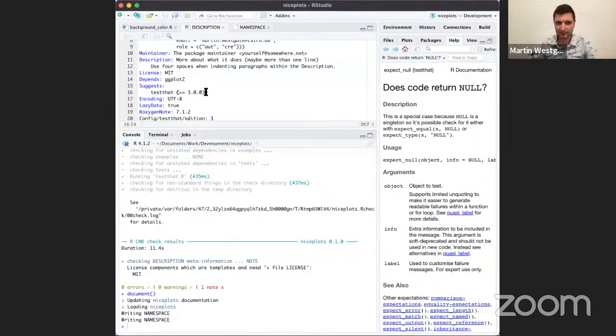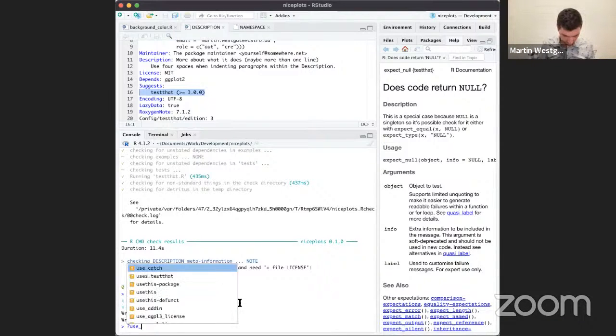I'm not sure testthat does it. Maybe it came out of testthat when we said use test. Yeah, I suspect that's what's happened actually. So, sorry, I'm literally just thinking about this for the first time. I think use test has generated that.